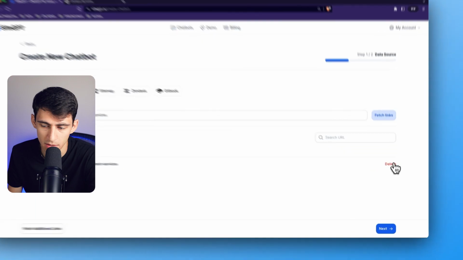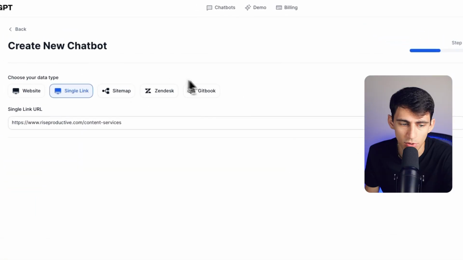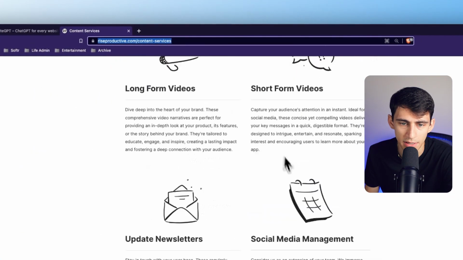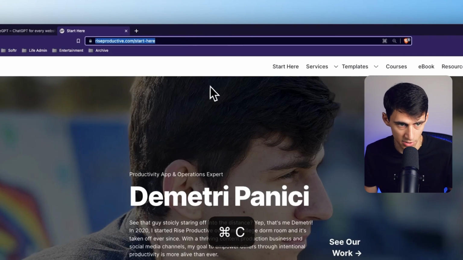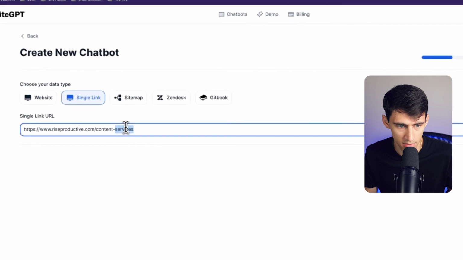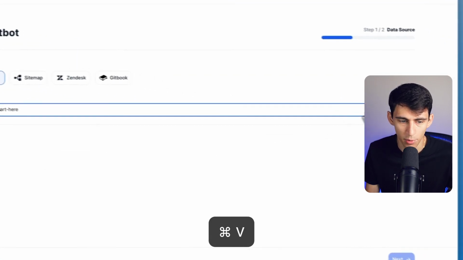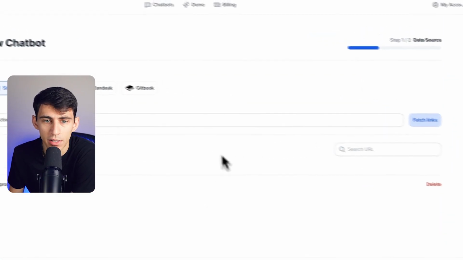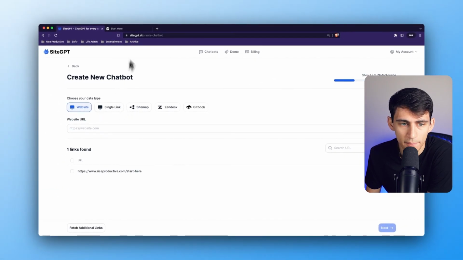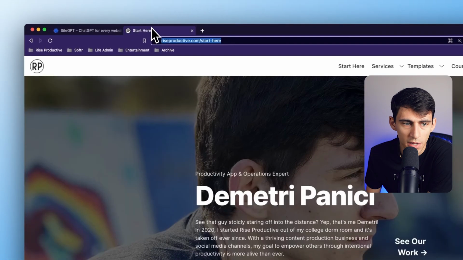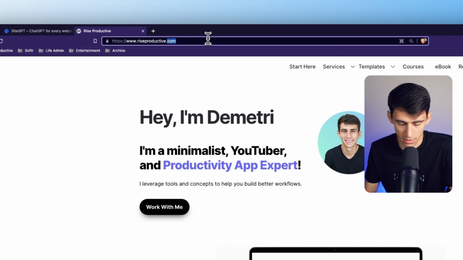Now I'm going to remove this and go into any other page and do the exact same thing. I could just do a start here page if I want just the information on how it came to be, and paste that link in here. It works with any individual link very quickly. So if you don't want to do the website route and you want to go single link by single link, you can definitely do that. It's up to you.